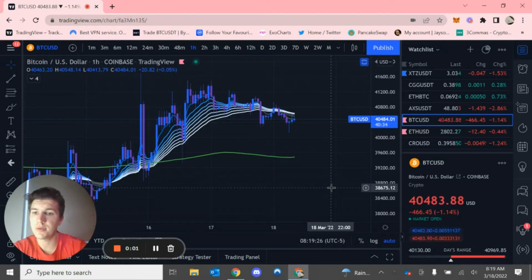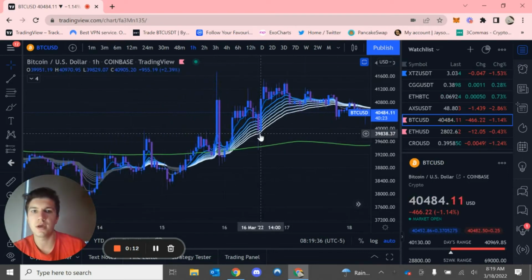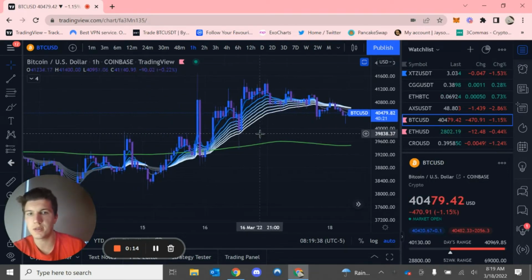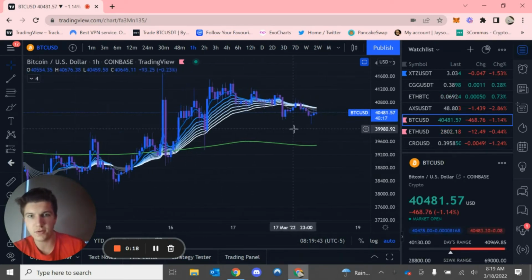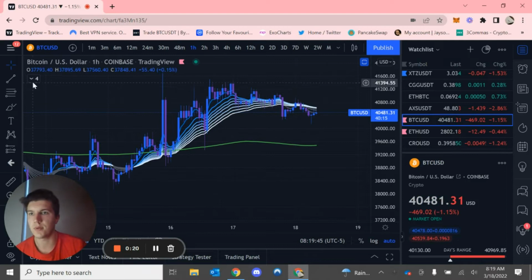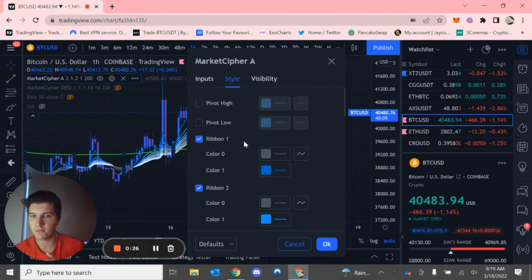Hello everybody, this will be a quick tutorial on Market Cipher A, and this will be exclusively on the ribbons or the moving averages function of Market Cipher A. Right now I have all the ribbons turned on, and as you can see they just kind of change colors and then they turn dark or whatnot. I'm going to walk you through each one and what they are composed of for EMA ribbons.